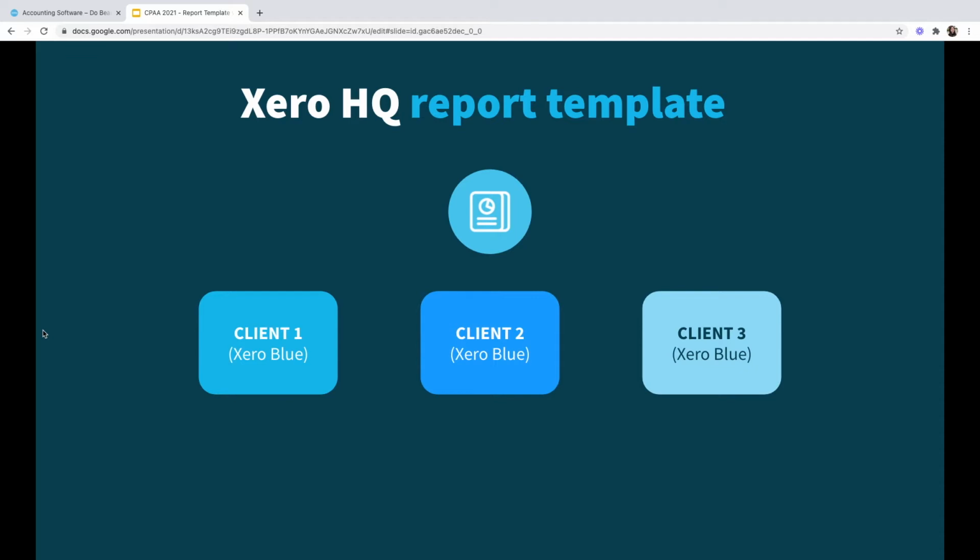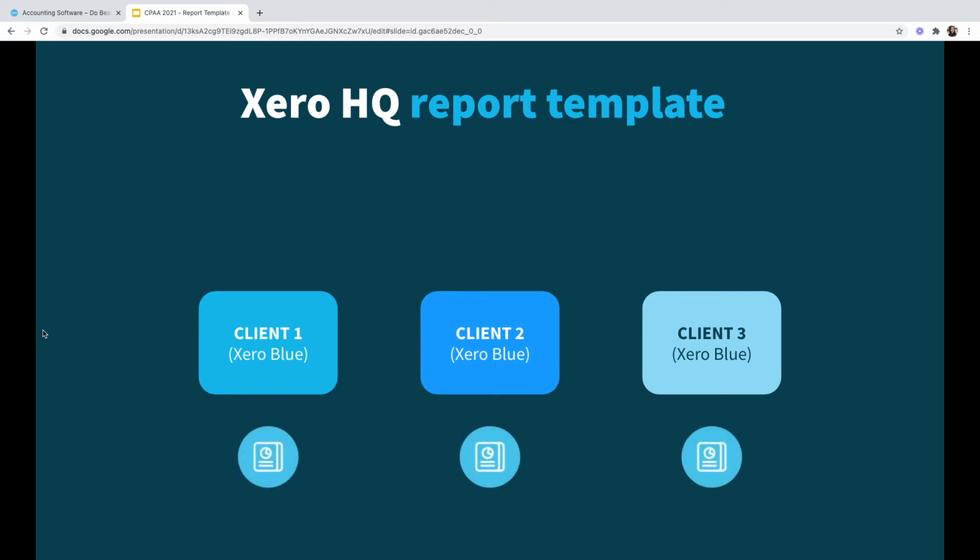So now, you get an idea what are the differences between Xero HQ and Xero Blue. So our Xero HQ report templates works like this. You can build the template on Xero HQ, and if your clients are on Xero as well, that means that you can apply the practice level report template into each individual Xero account for your clients without having to save 100 Word files for the financial statements.